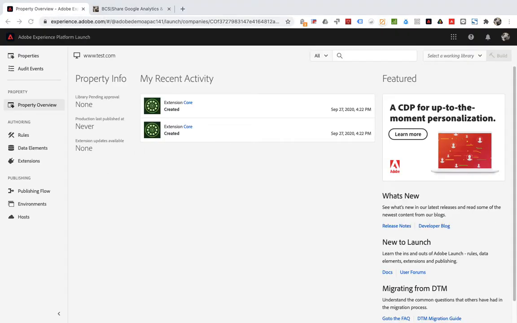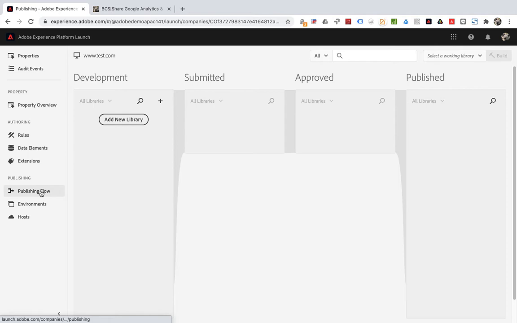After the library code is deployed, a version needs to be released to take effect. Click Publishing Flow on the left. You can see that there are 4 columns, and the 3 environments correspond to these 4 columns. Development environments go with the development column. The staging environment goes with the submitted and approved columns. The production environment goes with the published column.